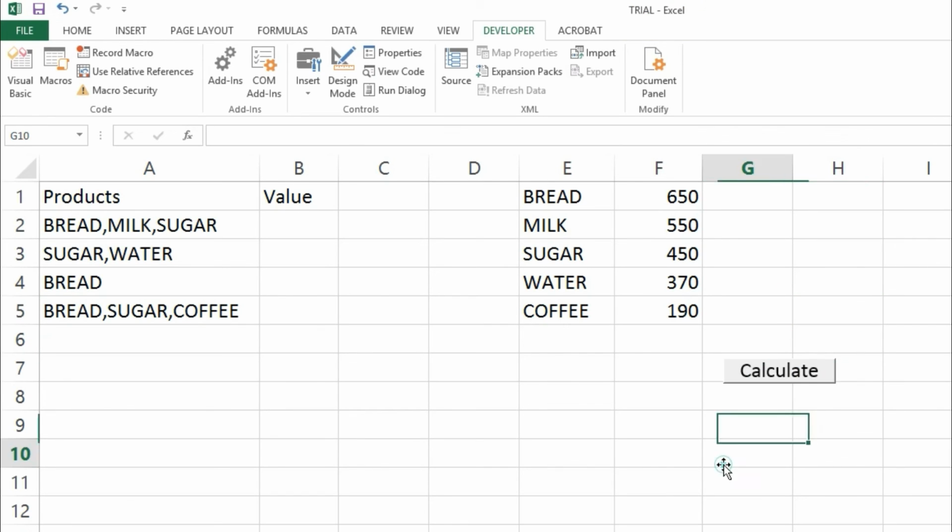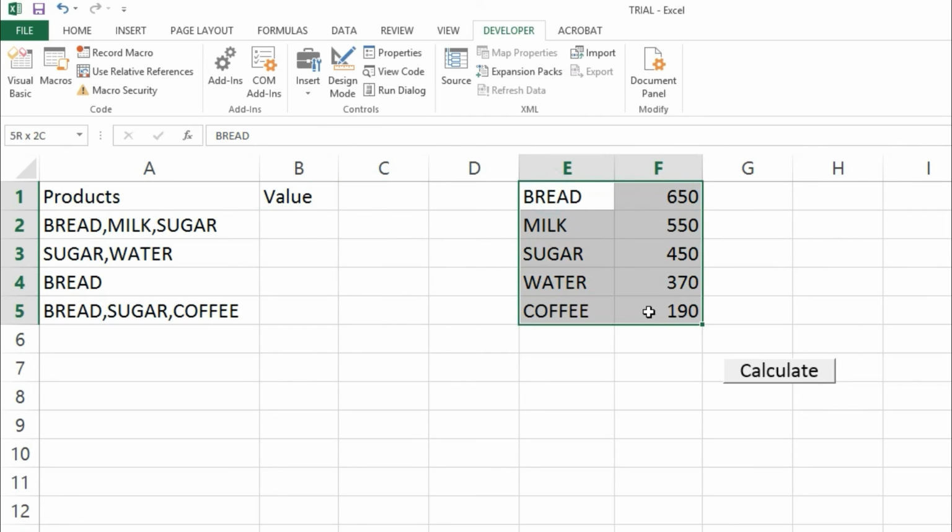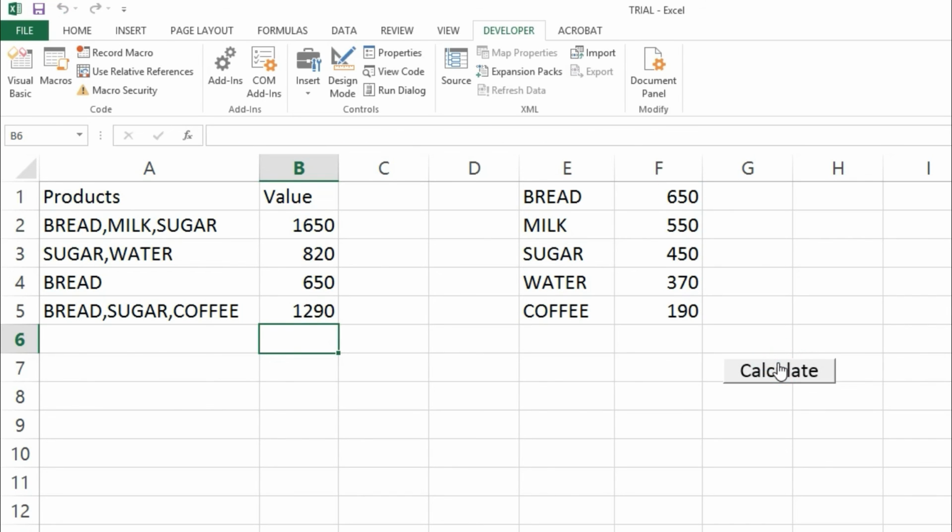Okay, now look, if I click this one, automatically it will fill this value based on this criteria. Okay, look, 1, 2, 3. So this is it. This is how to get some values in one column based on multiple conditions in one cell.